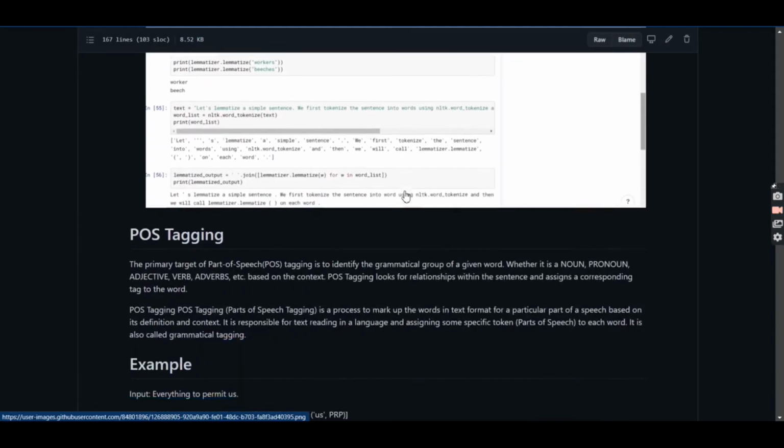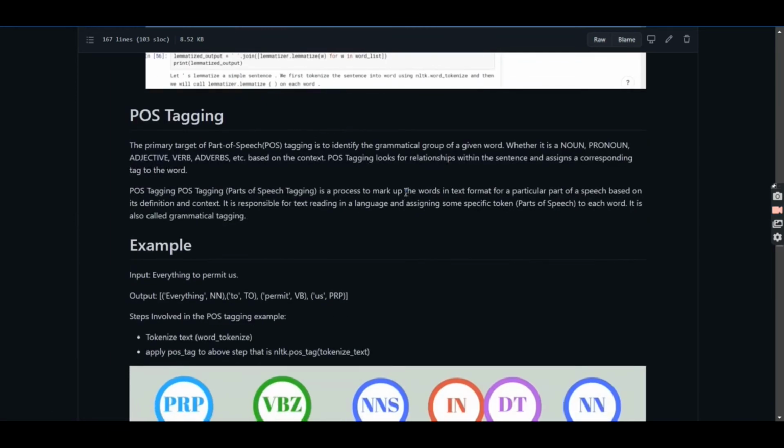Now going further, we will be studying POS tagging, or part-of-speech tagging. The primary target of part-of-speech tagging is to identify the grammatical group of a given word. So how do we know whether a word is a noun, a pronoun, an adjective, or something like that? Part-of-speech tagging helps us with that, and it is used in many softwares, such as online dictionaries, to clearly categorize each word as a noun or something like that.